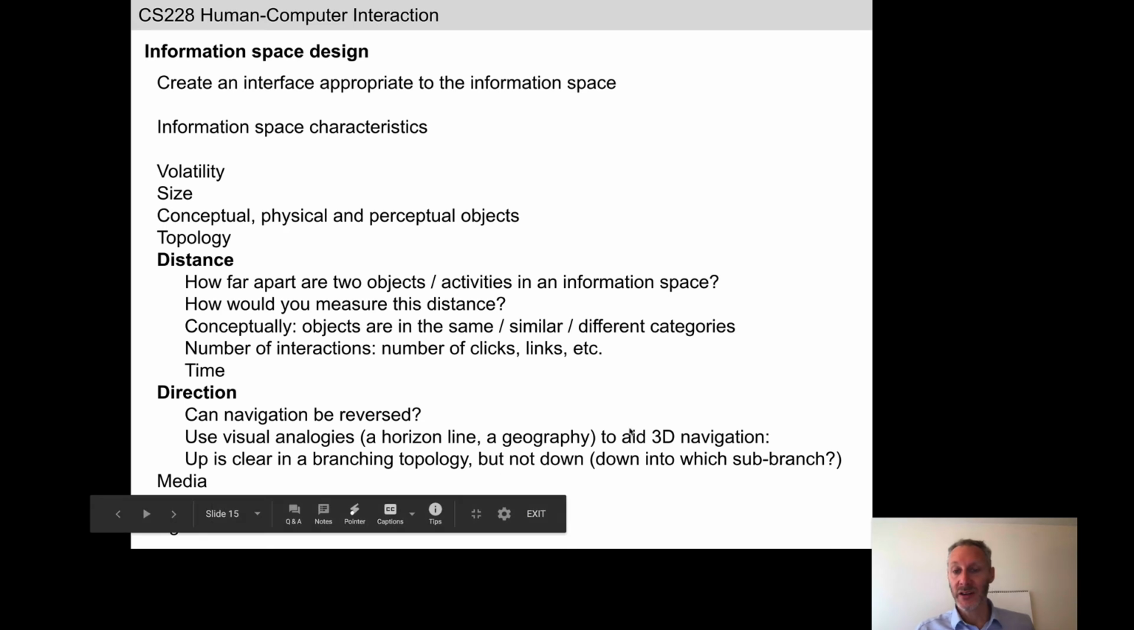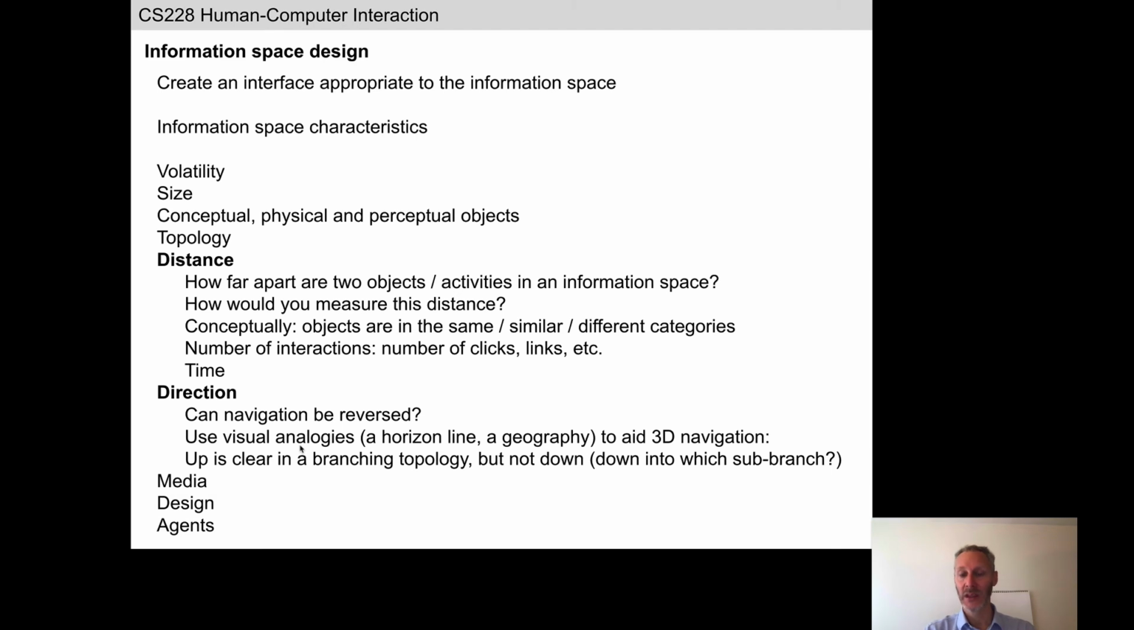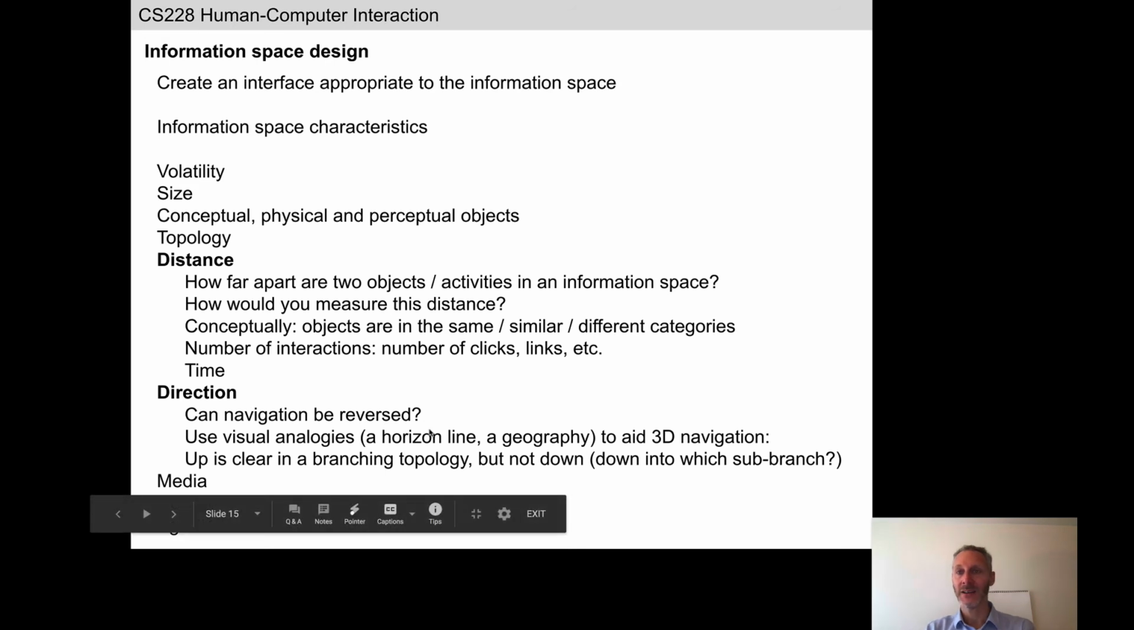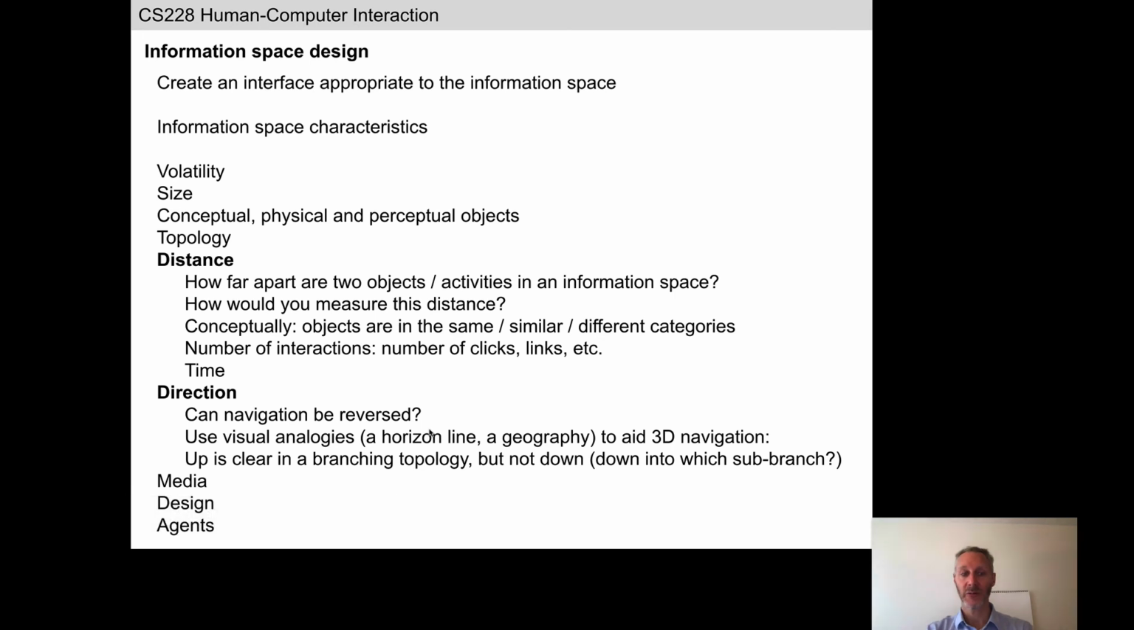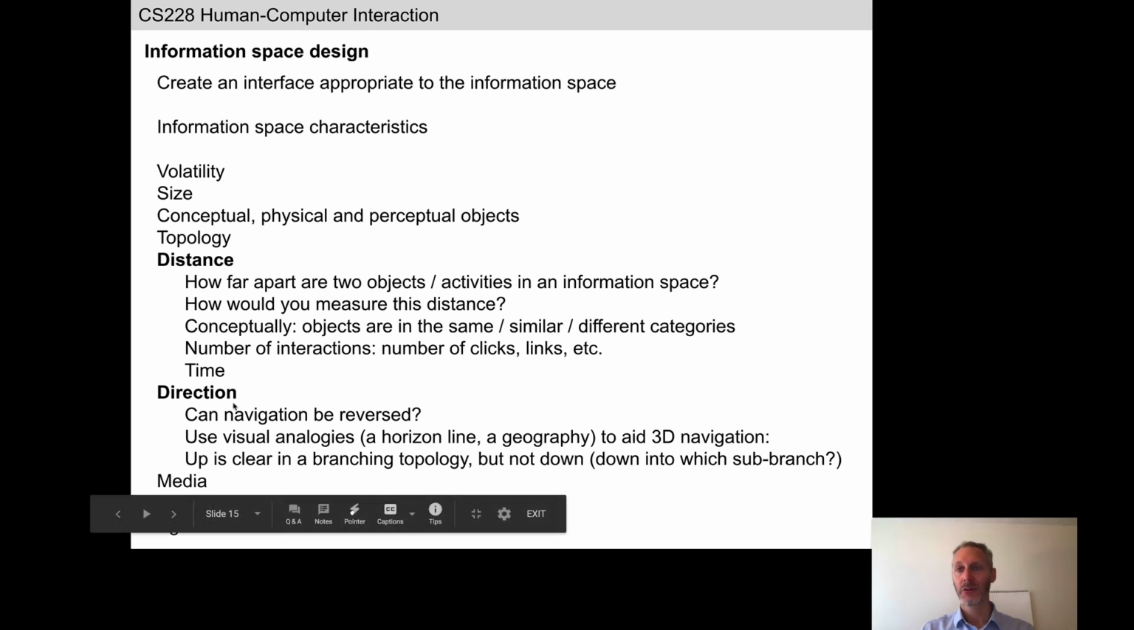So if someone is in a virtual space, like a computer game, a physics engine, something like that, we might again use visual analogies or visual metaphors to help them guide 3D navigation. If you're walking around in a natural environment, the woods, a field, a rural landscape, you're often paying attention to landmarks, the horizon line, and so on. So can we borrow some of those visual metaphors to help people navigate through information spaces better?